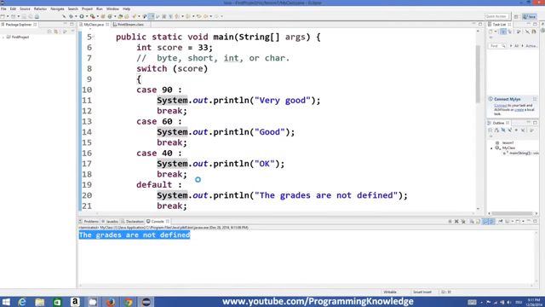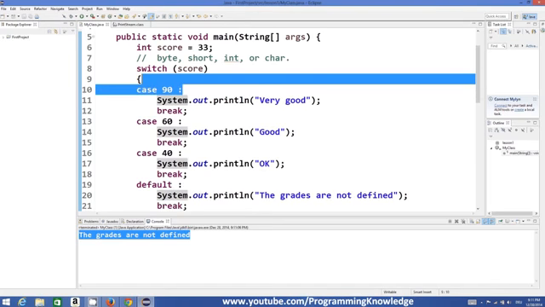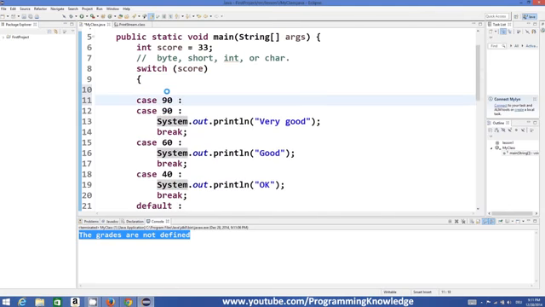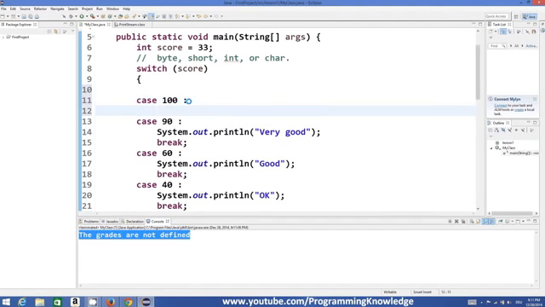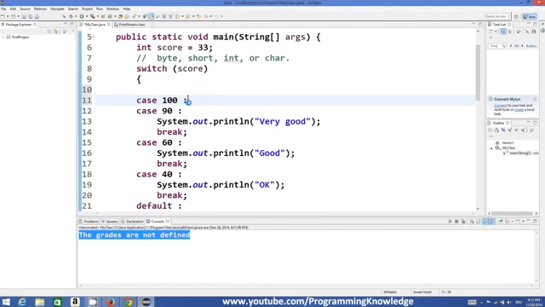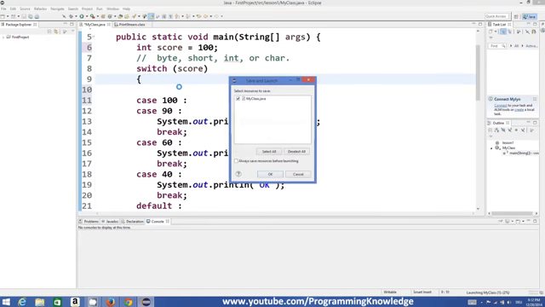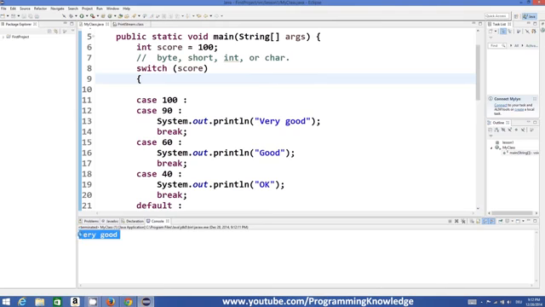Now there are other ways of writing a switch statement, or there are some properties of the switch statement. For example, you can define a case without the break statement like this. So if you define a case where score is equal to 100 and you don't give the break keyword here, let's see what happens. In this case we will define score is equal to 100, and we will run the program, and it says very good.